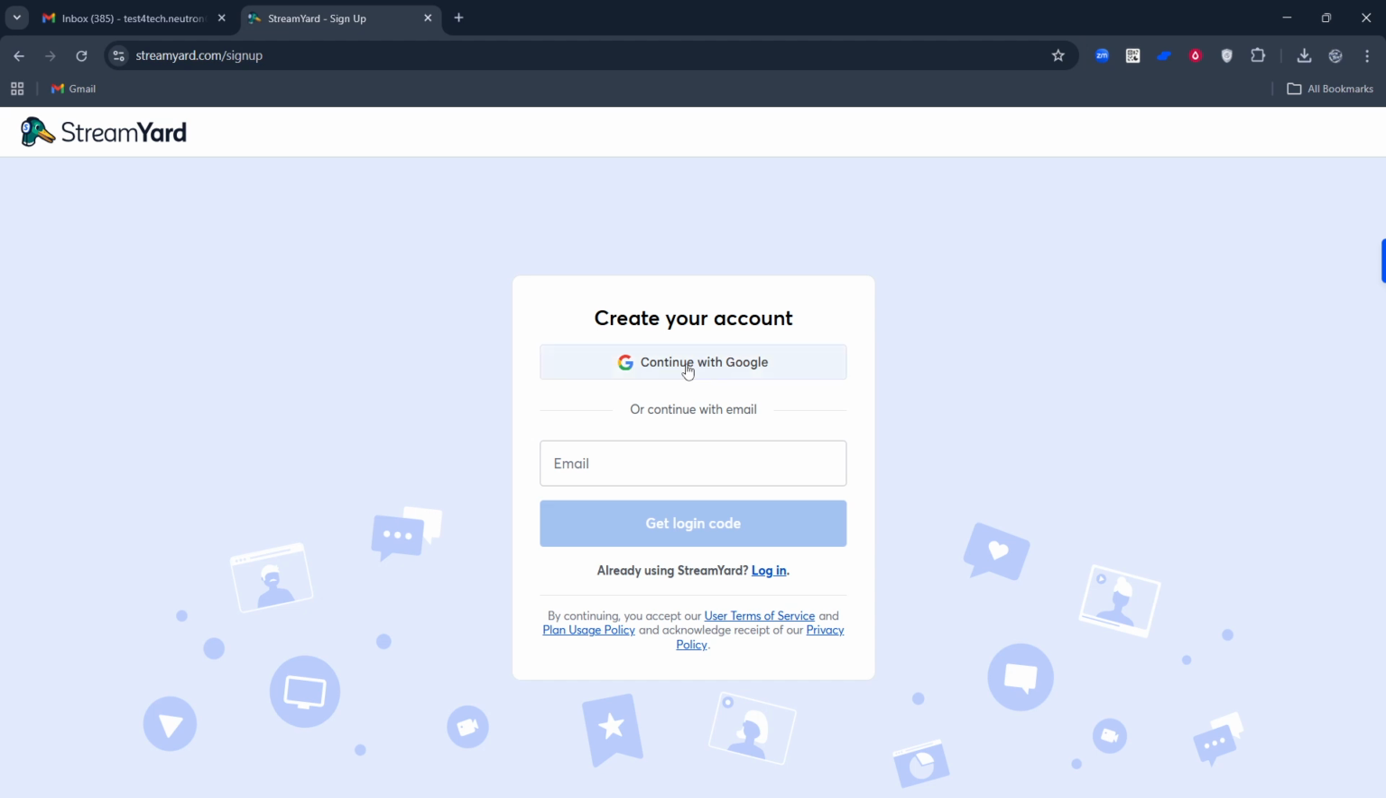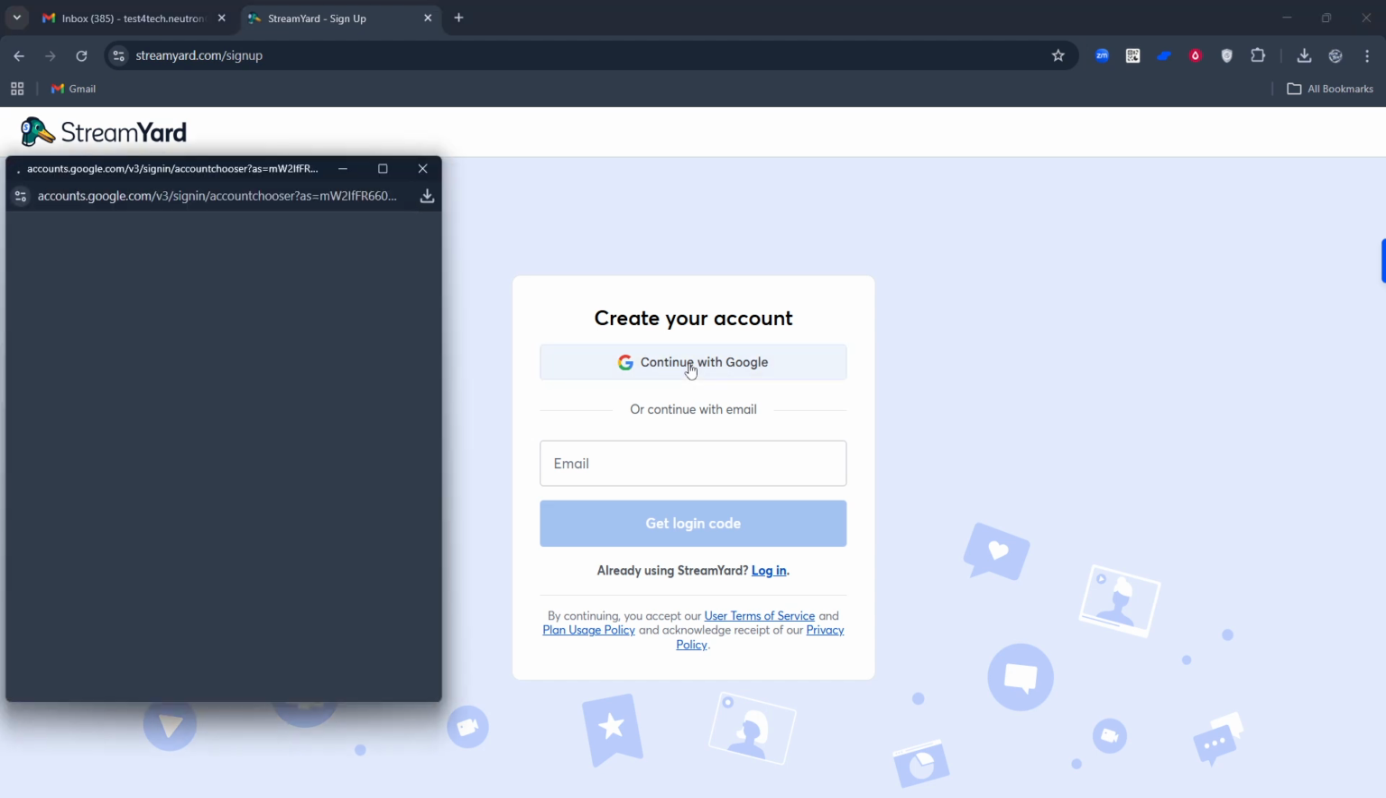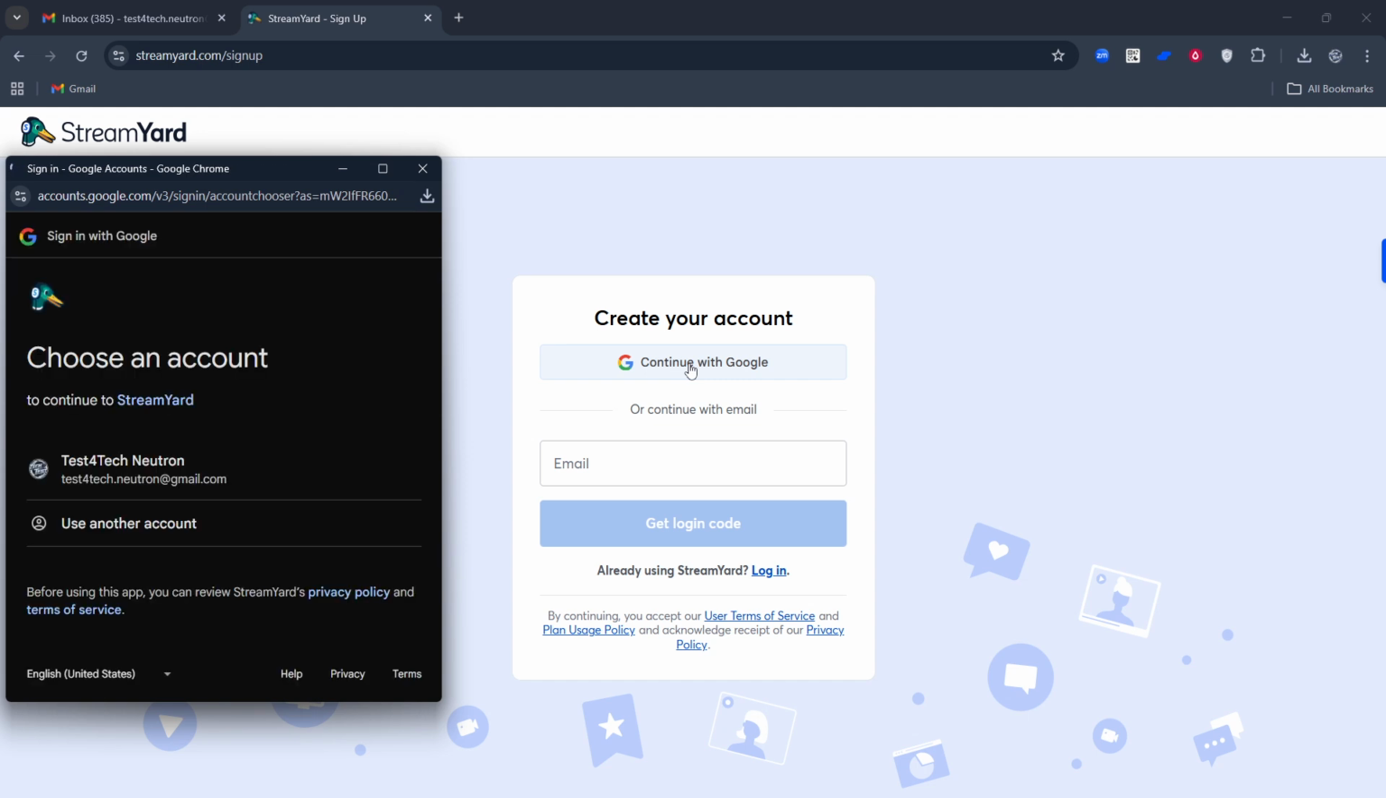On the Sign Up page, you'll see two options: Sign up with Google or Sign up with email. If you prefer the fastest route and already use Google, choose the Google option. You may be asked to select your Google account and confirm basic permissions, and then you'll be brought back to StreamYard. If you'd rather not use Google, select the email option.